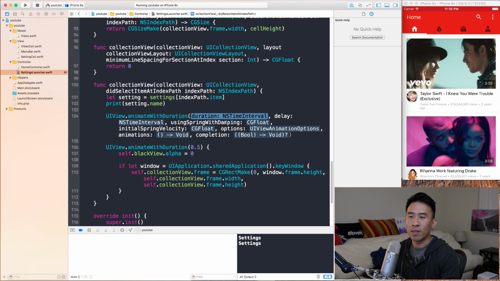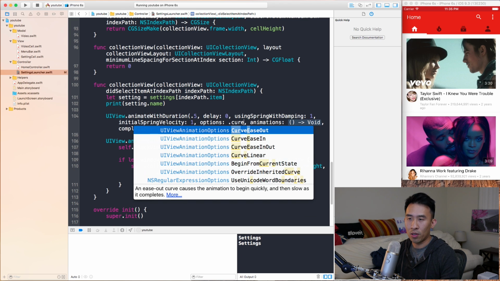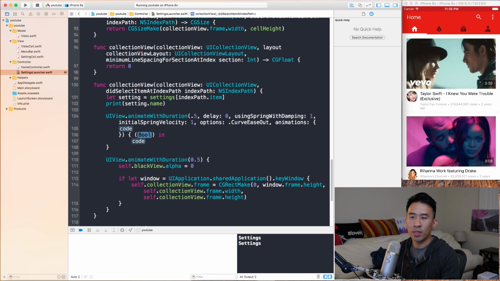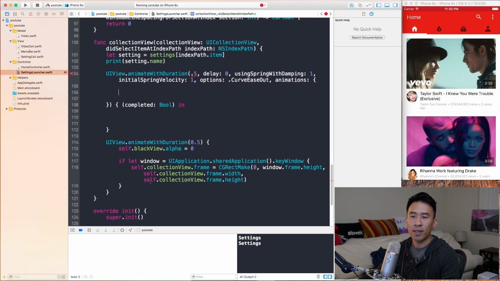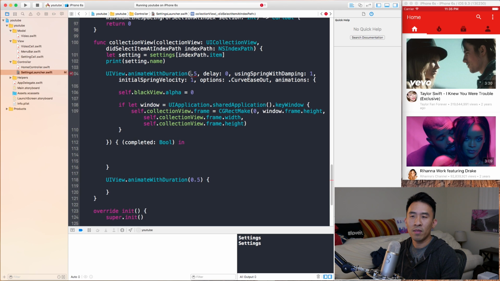For duration, I'll put 0.5, delay is 0, damping is 1, spring velocity is 1. Options, we'll use curve ease out. And for animations, we'll hit enter. For completion, we'll hit enter. Here we'll use a completed boolean like that, and then we'll execute some code upon completion. Now the bit that goes inside of animations is the actual dismissal code. So I'm going to cut this from here, paste that here, and I believe this needs to be 0.5.